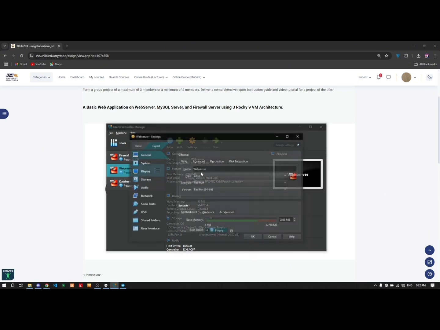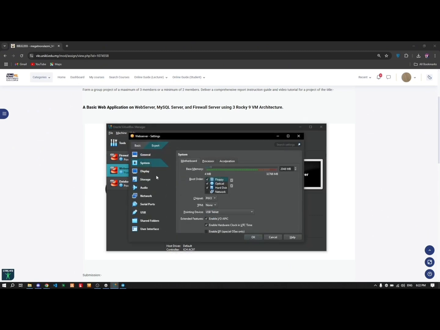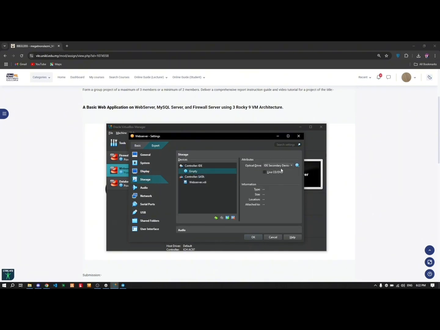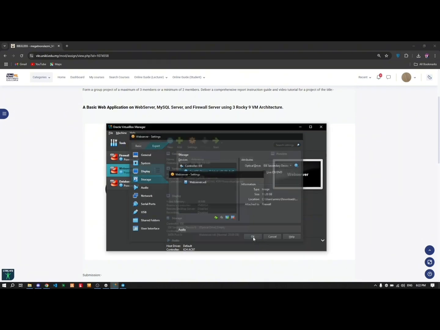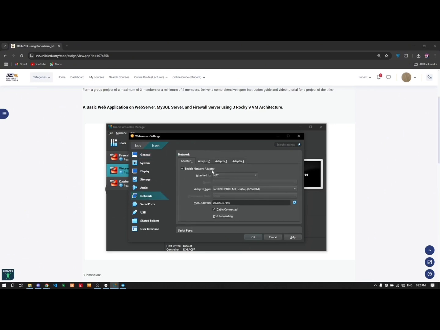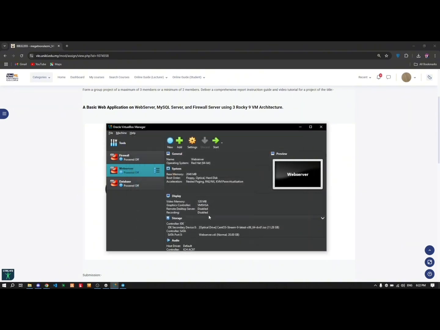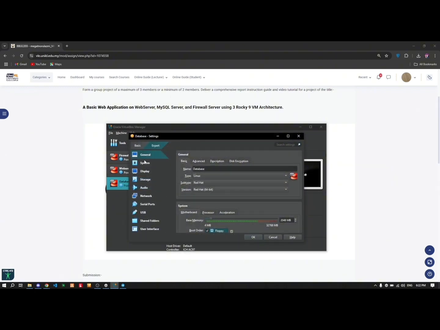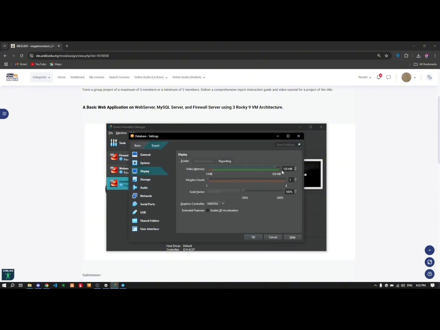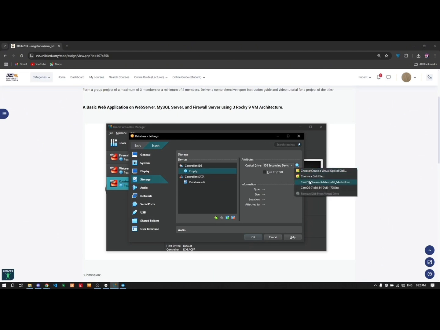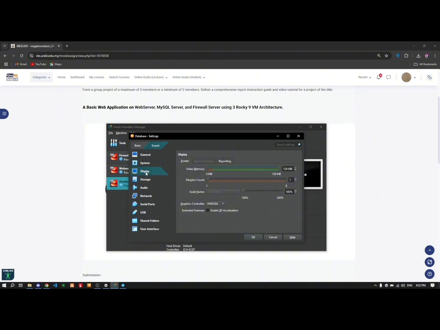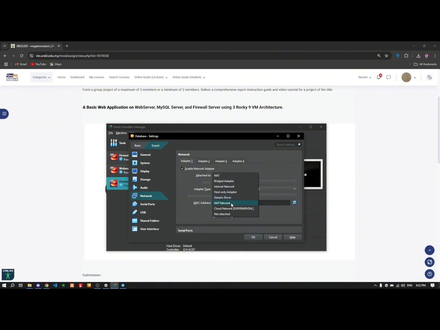Okay, next one is web server. Do the same as firewall. Tablet, display, storage, IDE. Click OK. On network, click NAT network, firewall, allow all. Okay, do the same on database: storage, IDE, tablet, and on network, use NAT network and firewall, allow all.